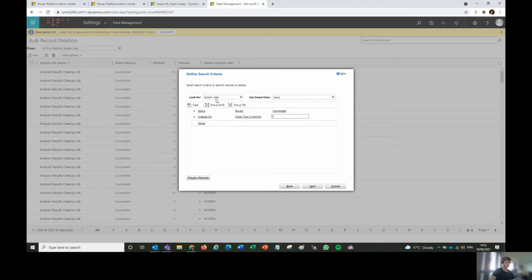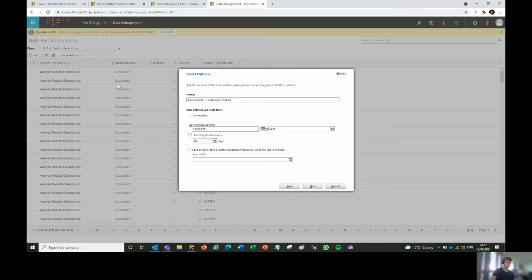So I'm looking at system jobs that were completed and are older than 3 months. I then go to next and give that a name. So I'll call that completed system jobs older than 3 months. Okay, so I can choose when I want to run that. Let's just say I want to run it right now, as soon as possible. So 8 minutes to 3 on the 19th, which is today's date and time.